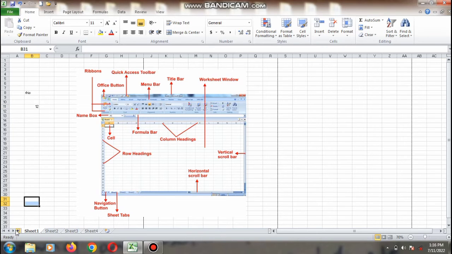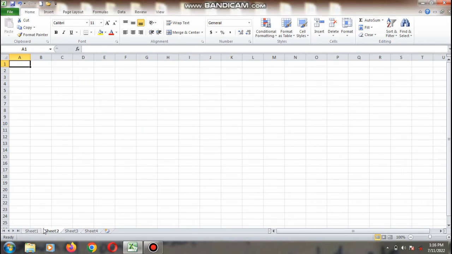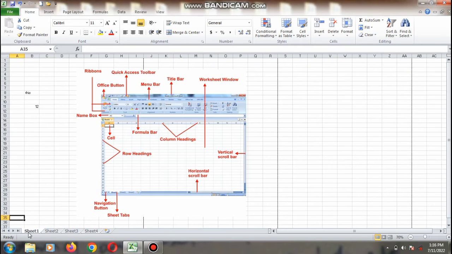And this is our navigation button. We see it there. When you click it, it is for you to move up and down, to scroll, to move from one sheet to another. See, I'm on sheet 2 now. From the navigation button, I go to sheet 3. From the navigation button, I go to sheet 4. So that is our navigation button.